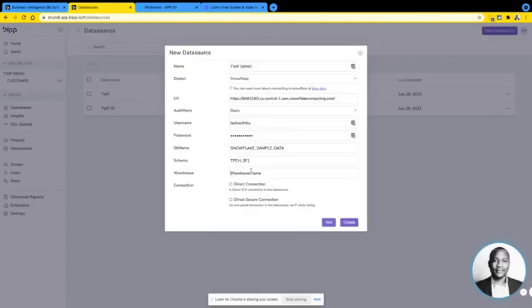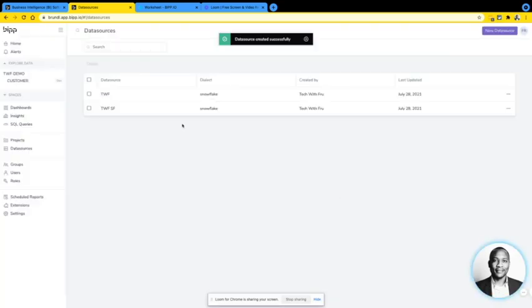And what warehouse do we want? I know my warehouse typically is the basic compute warehouse, and we can do a direct connection here. And just like that, we have our basic connection to the Snowflake instance, and we can test that. That was successful. If we're done, now we've created the connection or data source in this case available for us to use. So if I refresh that, but that's what we have.